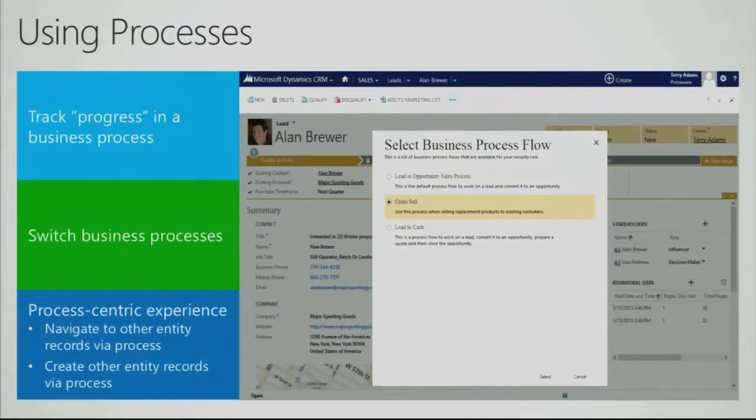It's now no longer about working the lead, working the account, working the opportunity, working the quote. It's about working the deal. It's one screen. Work the process. Open this particular lead, Alan Brewer.